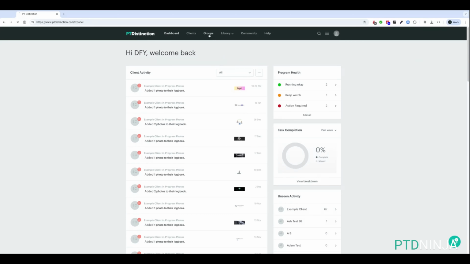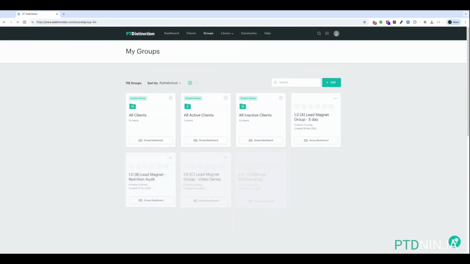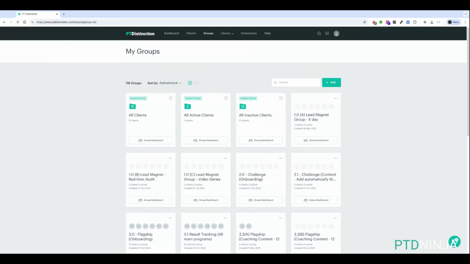To find your groups, you're going to head to the group section up here. Now, before we dig into those different layers of groups and structure, let's just explain exactly what a group is. A group is a way of organizing things inside PT Distinction. You can organize content, workouts, check-ins, forms, or anything along those lines. You can organize tracking. You can also organize clients. You can also organize chats and create things like group chats.